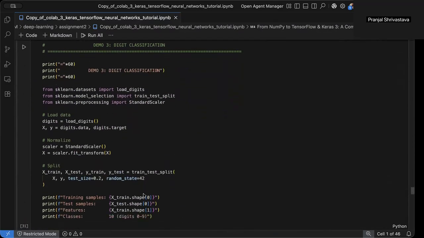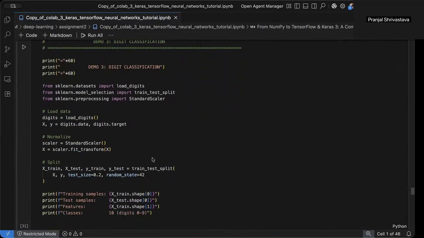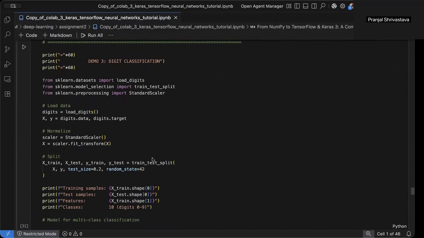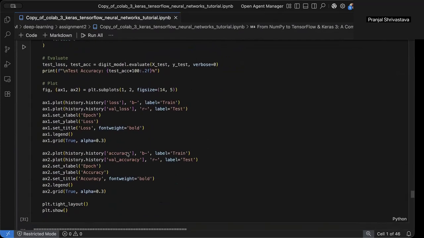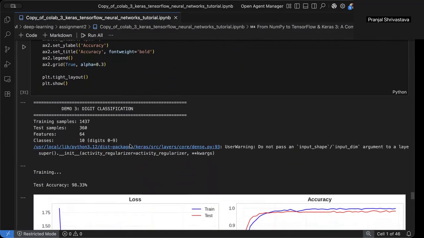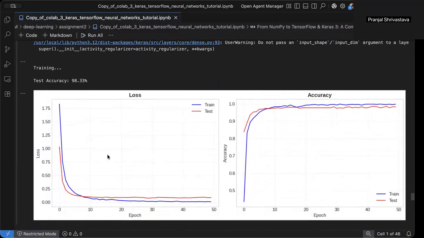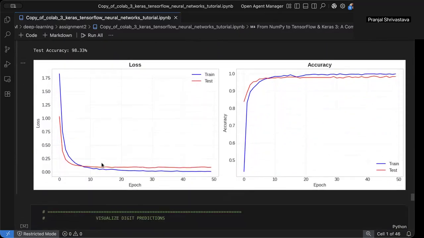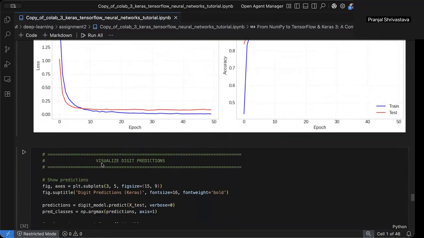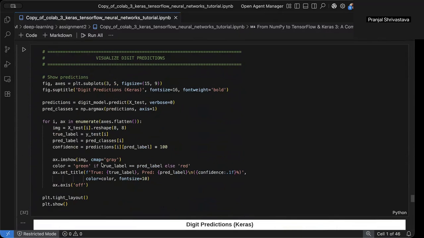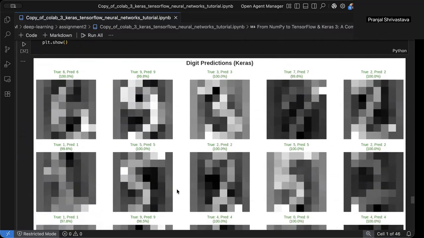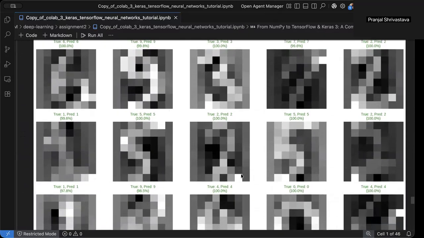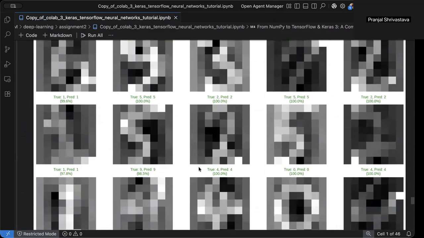Then we have digit classification. Here again, we load the digit dataset, train a dense neural network, and the output shows accuracy metrics and the loss function with respect to epoch curve. Then we visualize digit predictions, plot digit images, and predict labels. Output shows correct and incorrect classification that you can see in these images.